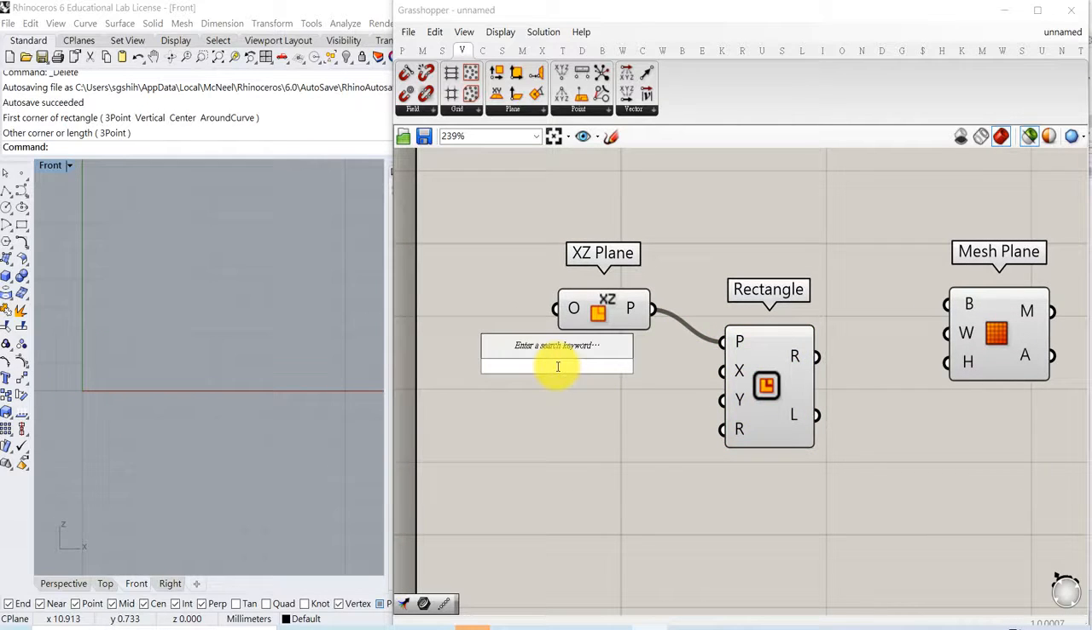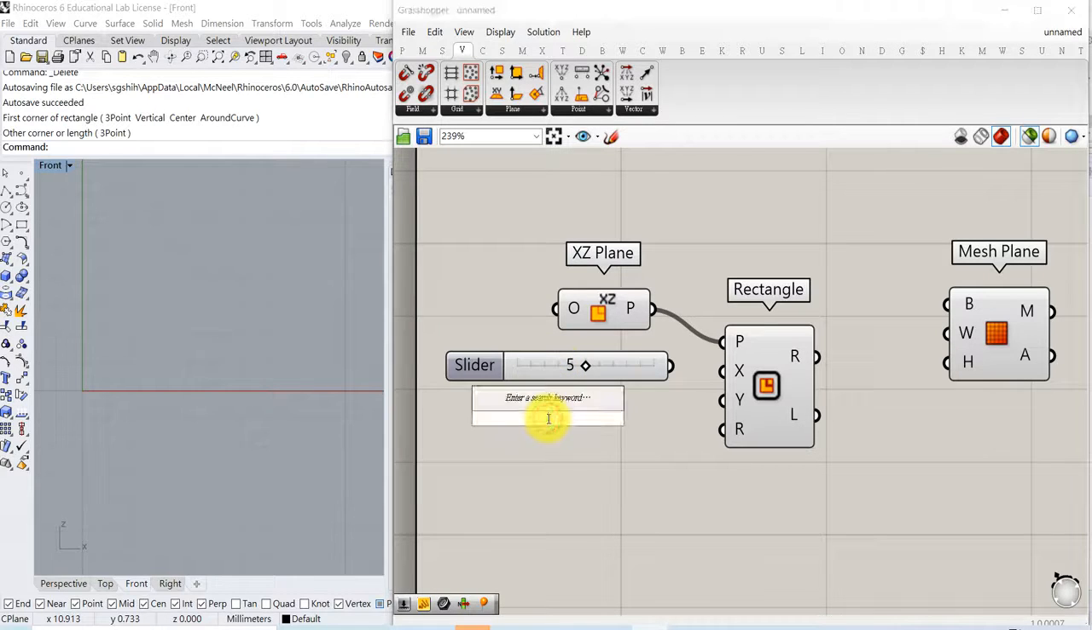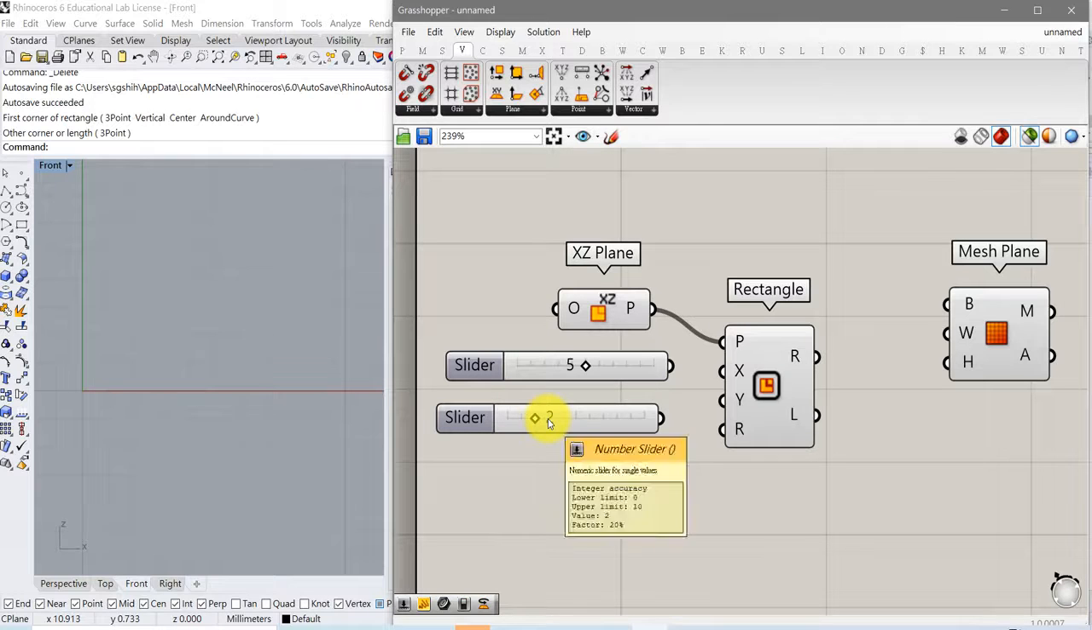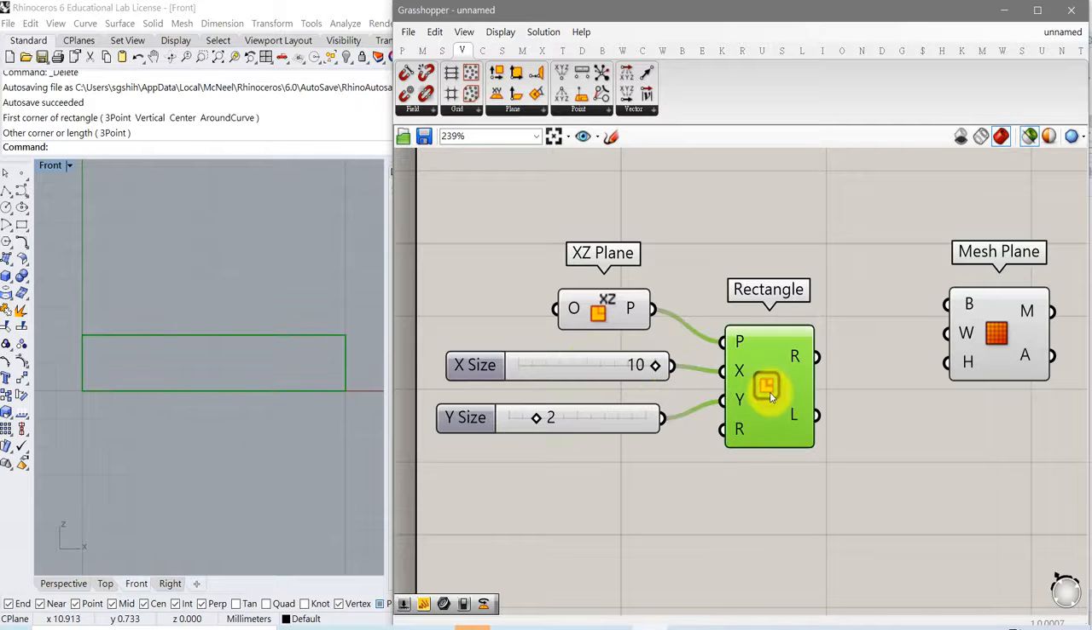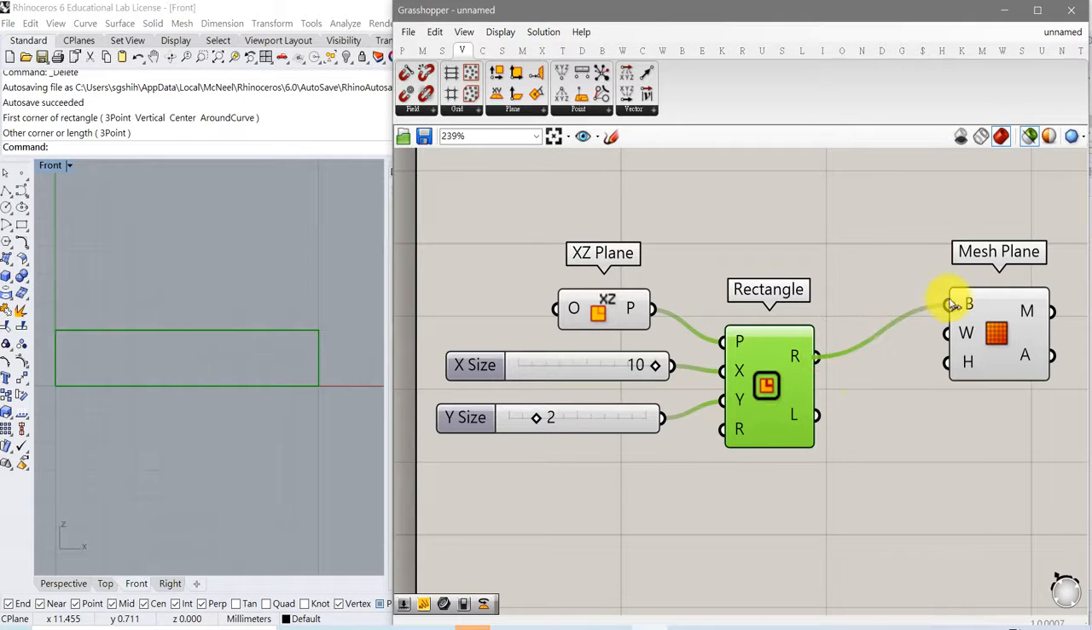So I use a slider. Maybe I say 5 and 2. Oh, let me make it 10. Okay. So now I have this rectangle, and then I'm going to use this rectangle to be the boundary of the mesh.